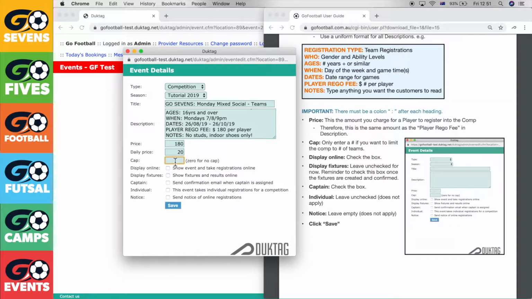The cap, only enter a number if you want to limit the number of teams in the competition. So we're going to limit our comp to 10 teams max. Display online, we're going to check the box because we want to show the event and take registrations online. Display fixtures, we do want to check this box. However, it's going to happen a bit later because we need to create the fixtures first. What you don't want happening is you check this beforehand, then people can go online and have a look, and then as you're creating the fixtures and moving them around, people are able to see it online.